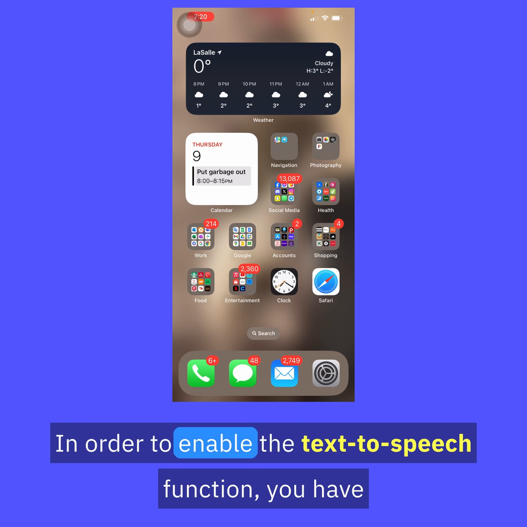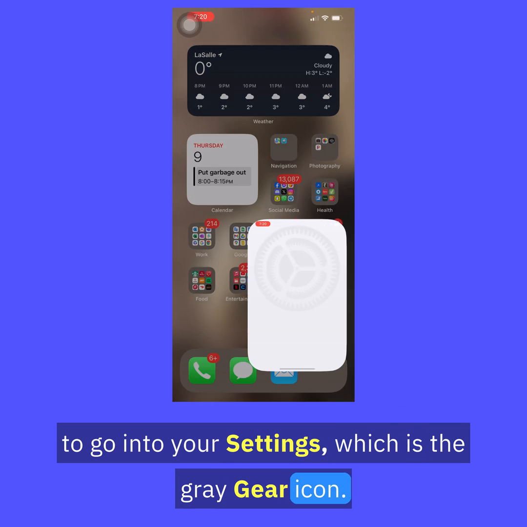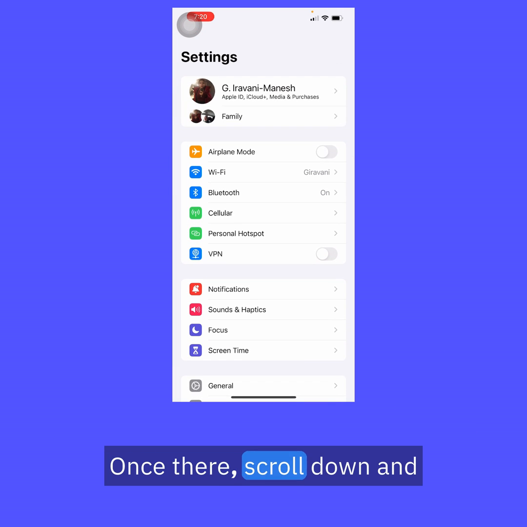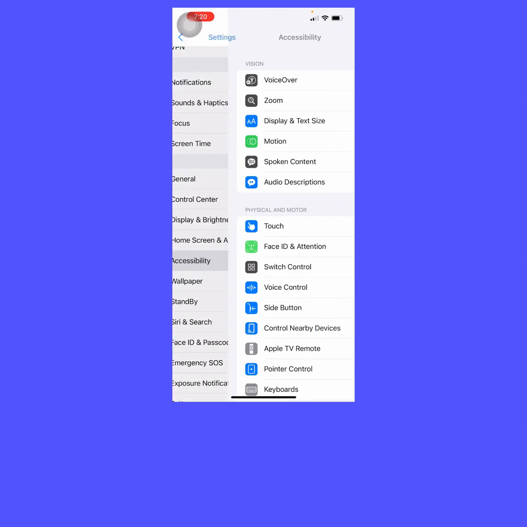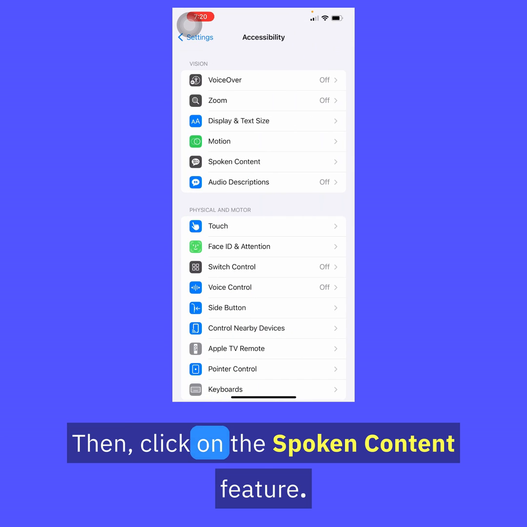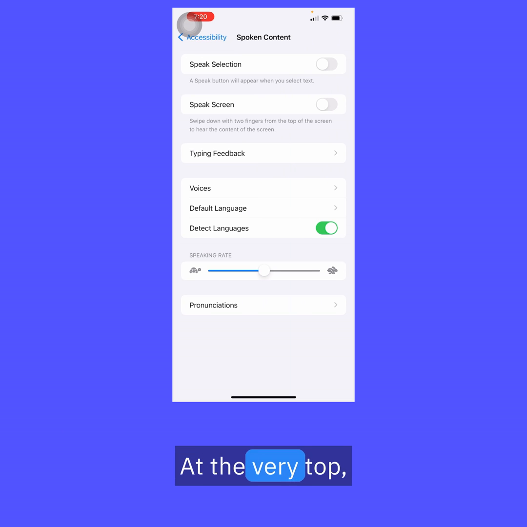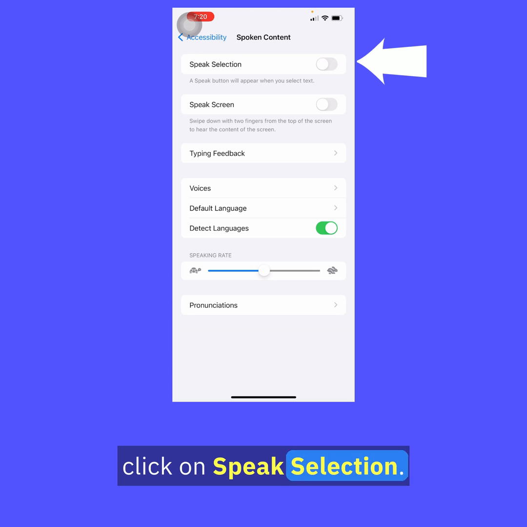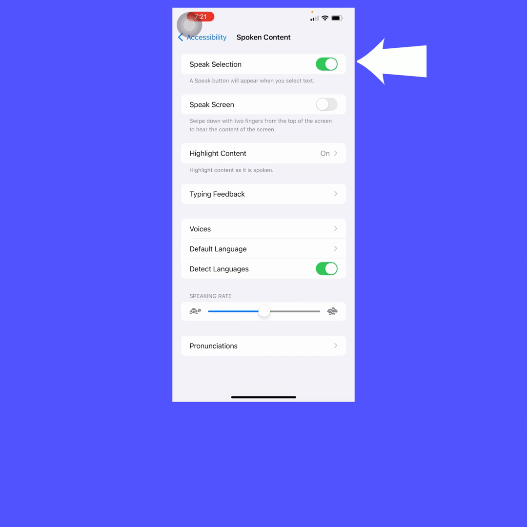In order to enable the text-to-speech function, you have to go into your settings, which is the gray gear icon. Once there, scroll down and click on the accessibility feature. Then, click on the spoken content feature. At the very top, click on Speak Selection. This will enable the text-to-speech function.